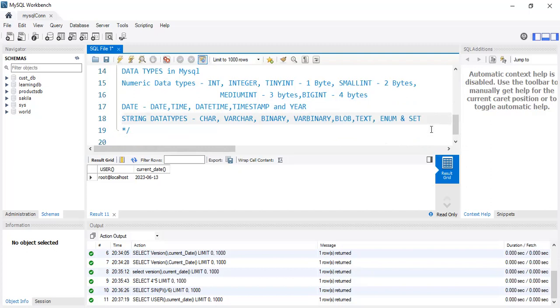So in blob, this comes under string. So in blob, we have tiny blob. Then we have medium blob. Then we have blob, and then we have long blob. Right, so these are the types of data that are there in blob.